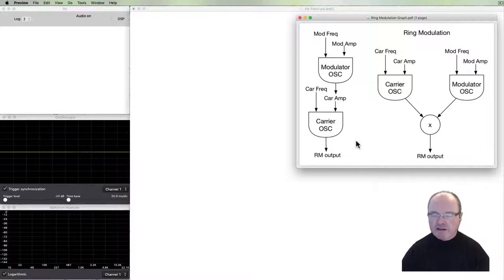If you know anything about additive synthesis, you'll know that we can sum oscillators together in order to create more complex waves. In a sense, instead of adding the oscillators together in ring modulation, we're going to multiply them together. This diagram shows two different ways in which we can understand ring modulation. On the left-hand side, we can see that we've got a carrier oscillator at the bottom. That's the oscillator we're going to be listening to, and its amplitude is controlled by the output of a modulating oscillator.